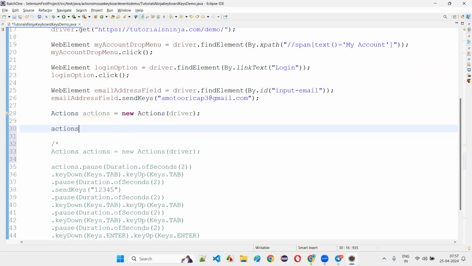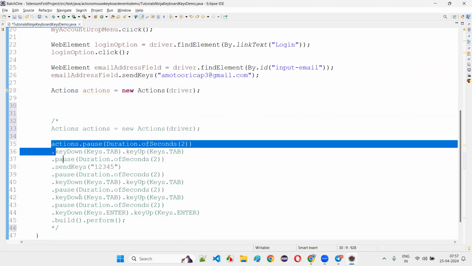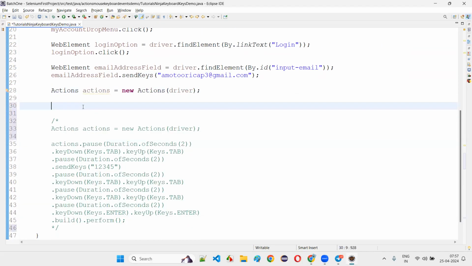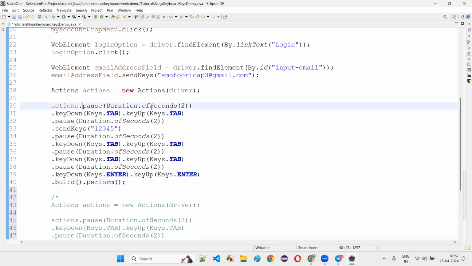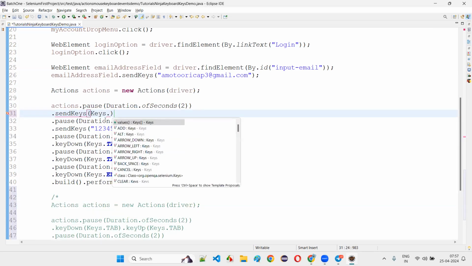We can use actions dot. Same thing, I'll copy paste and replace the commands. I don't have to spend a lot of time here. Again, typing. I'll pause for 2 seconds. Here, instead of key down and key up, what I will do? Dot send keys. Send keys of keys dot tab.